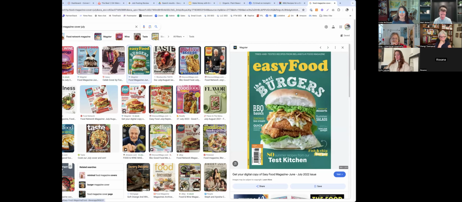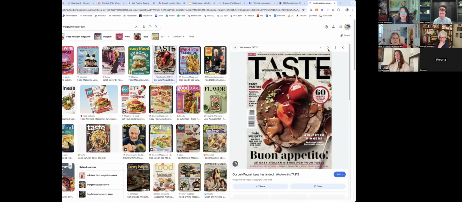The best burger. This one's 80 summer recipes from our test kitchen. Test kitchen's an interesting concept. I've never thought of that one for a food blogger. But all of you have test kitchens. You are the test kitchen. That's kind of a fun idea. Yeah, my husband is the tester. He's the tester, yeah. Fast pastas, 60 recipes to warm you up.